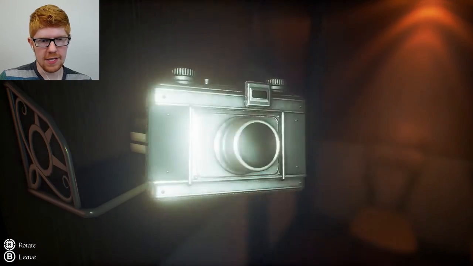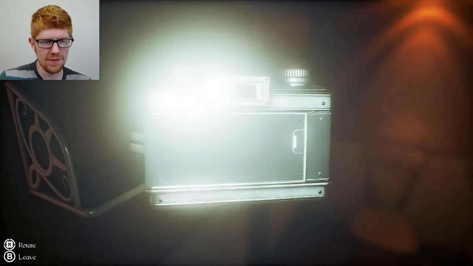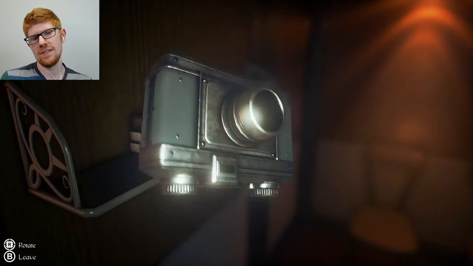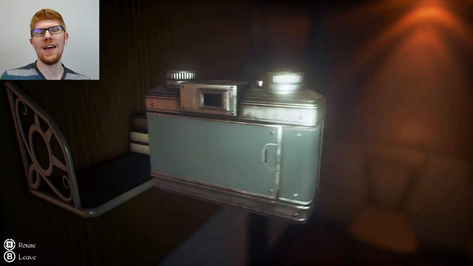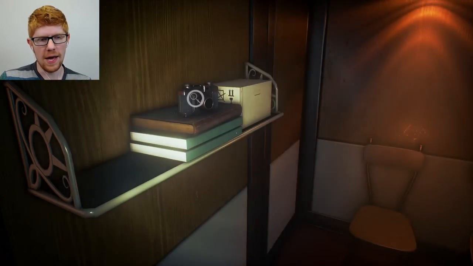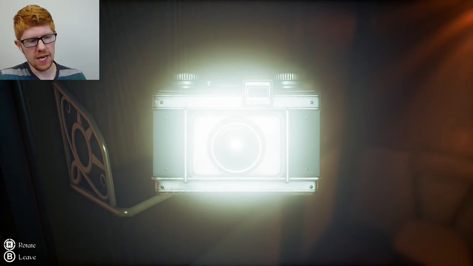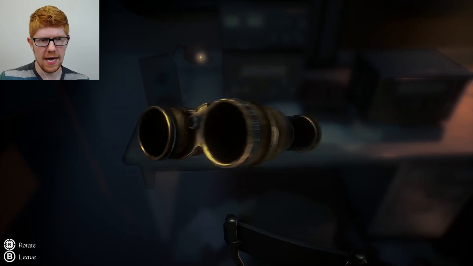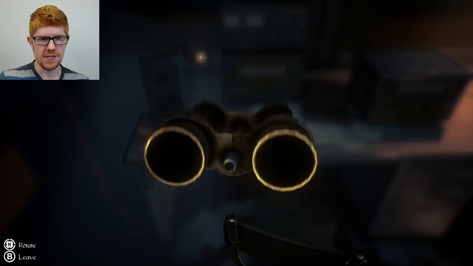Hey, a camera. Look at this. Why is everything so flashy? I have this torch on and it makes everything so flashy. Jeez, it's hard to look at. Okay, enough of that. I can't interact with this in any way. I can't take it. Look, I only have rotate and leave. There's no take button. There's no take backsies. What do we got here? Binox. Again, pointless because I can't do anything with it.